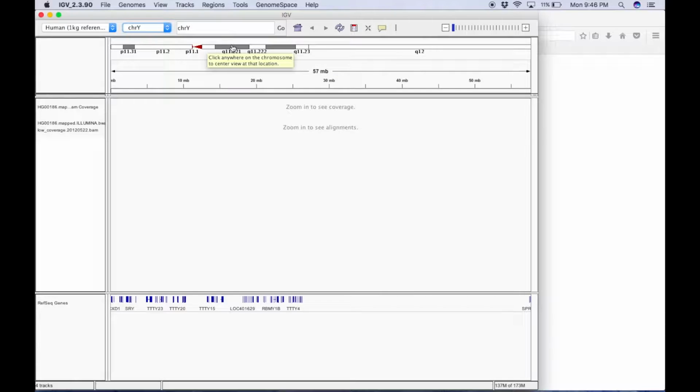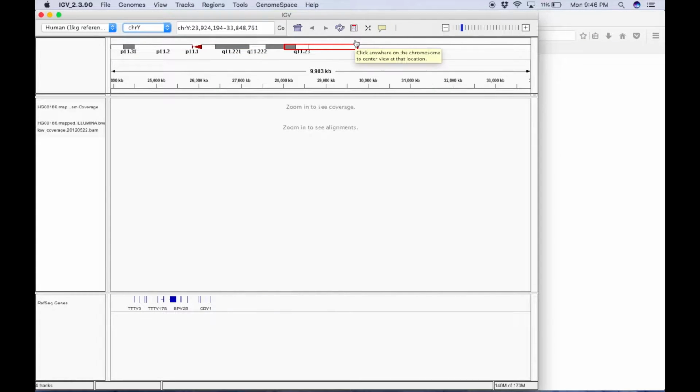I guess I should have mentioned this before, but only males have a Y chromosome, so if we have a lot of reads that map to the Y chromosome, we can be pretty confident that this person is a male. If this person doesn't have hardly any reads that map to the Y chromosome, we would probably say that this individual is a female. So let's zoom in and keep zooming in here.